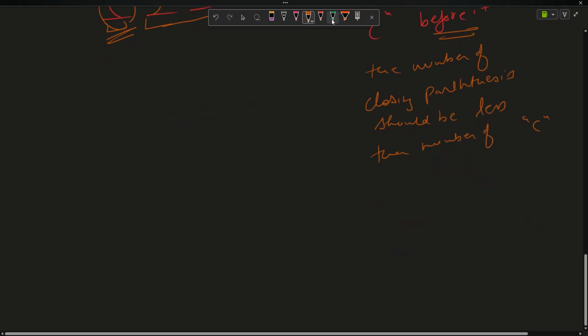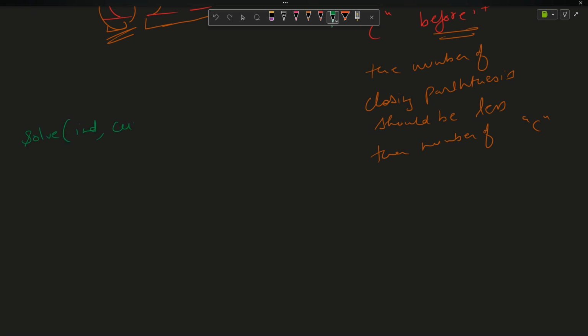So how will my code work for it? I will have a solve function. I will take my index into account. I will take my current substring. I will take my n. Now I will include a new parameter, that is count. What is count? Count is the number of opening parentheses.